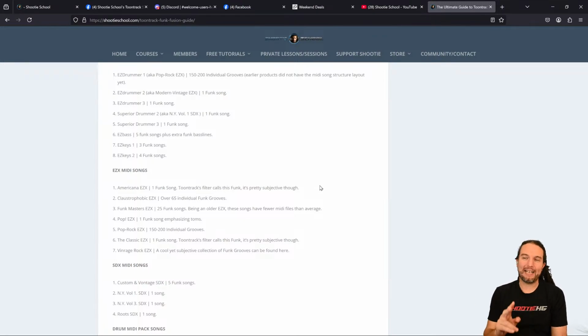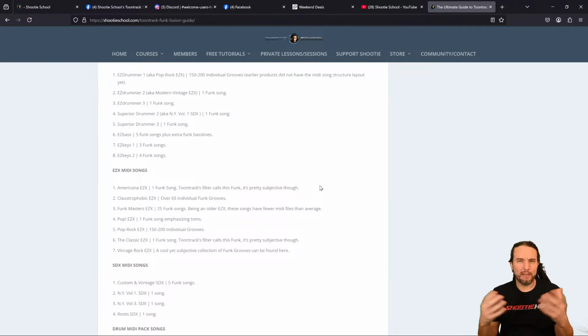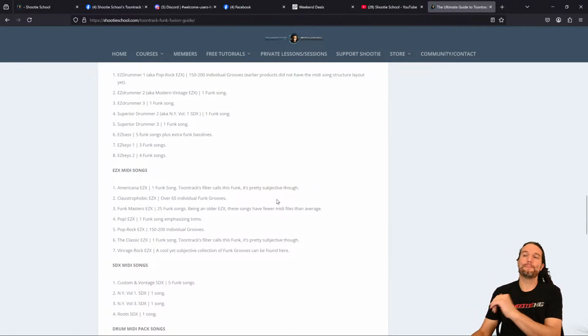The Funk Masters EZX, which is from EZDrummer 1, which is actually still really cool, in my opinion, has 25 funk songs. But keep in mind that back in the EZDrummer 1 days, there was less MIDI per song. So I would say that would average out to about 15 modern funk songs from a content point of view. Still a ton, actually, still a ton.